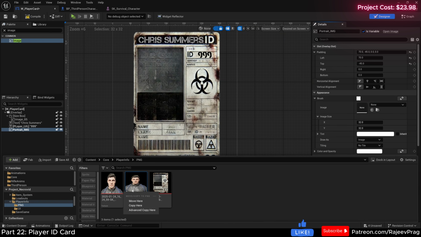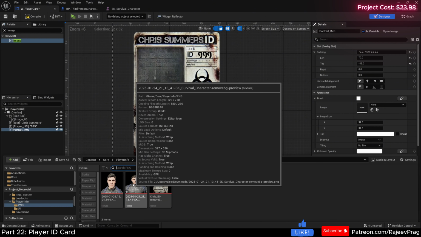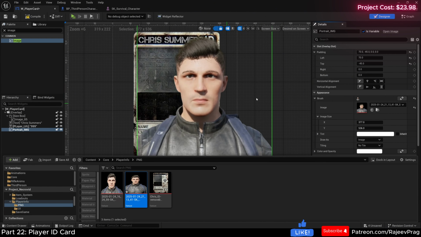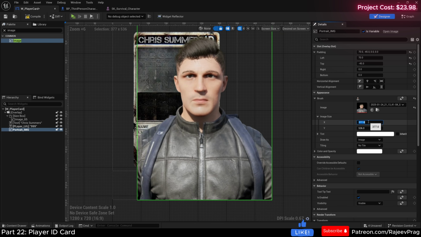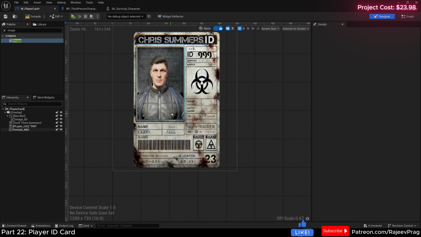Now, I had to retake the image of the character because this one is a lot more zoomed in and it wasn't fitting the entire portrait. So I just moved the camera backwards a little and then I took a different shot. And that seemed to actually work. So if I drag in this image in here, and this image size, I want to set it to like 130 by 210 and set this on the center. That actually looks pretty good.